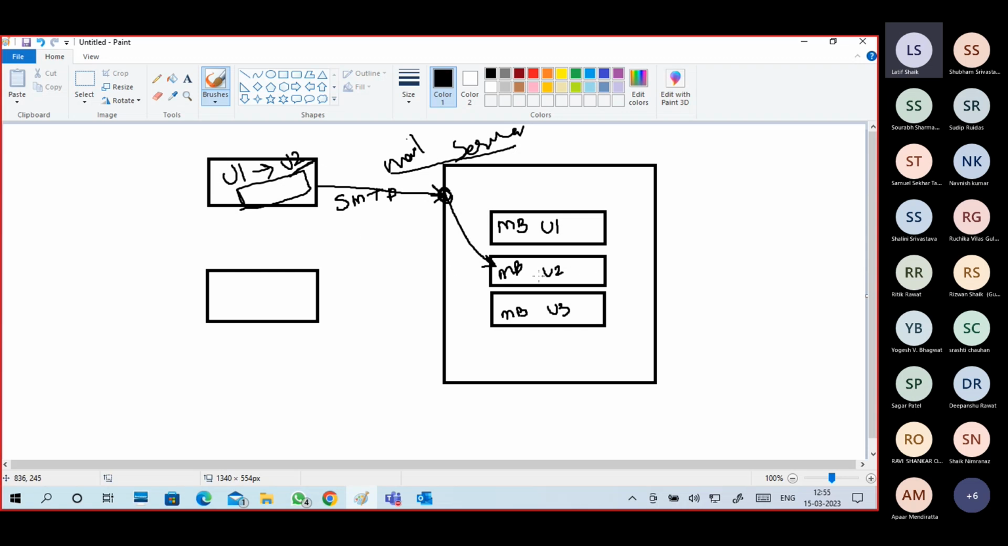So where does the mail go? It goes to user 2's mailbox. The mail is stored in the user 2 mailbox. Guys, do you understand this first point? Yes, sir. Okay. Next.